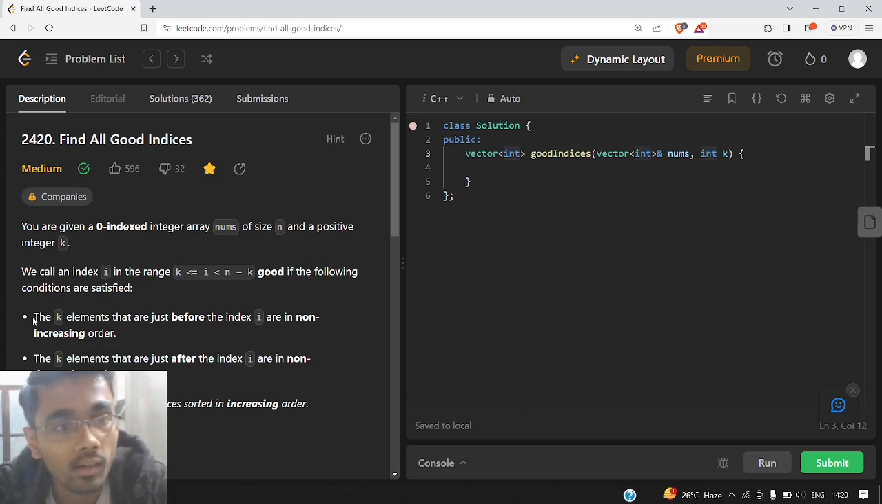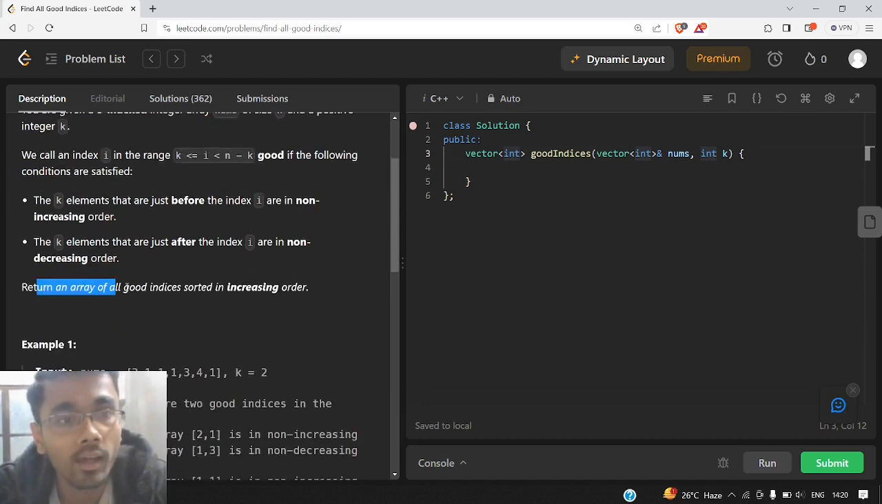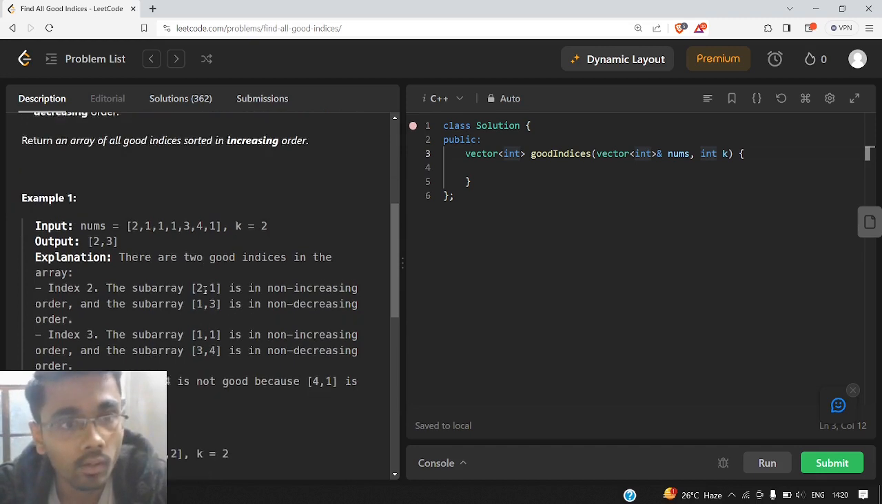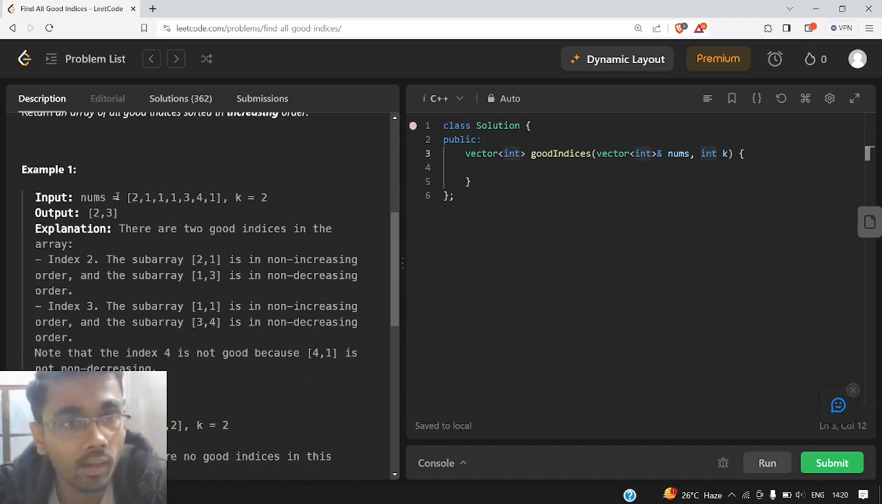are satisfied. The k elements that are just before the index I are in non-increasing order, and the k elements after index I are in non-decreasing order, and we need to return an array of all good indices in increasing order. So let us see the first example.